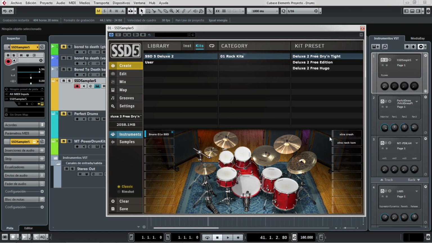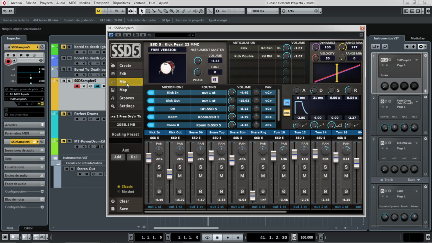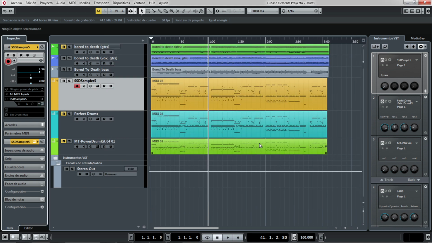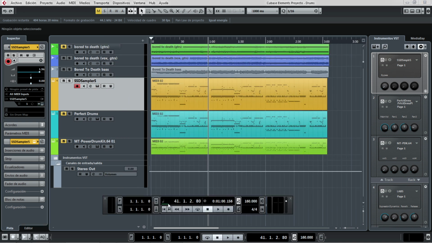It's a very cool plugin. You can mix the drums within the plugin itself. Okay, you have several things that you can do here, like dynamics, compression, panning. It's a pretty cool plugin. And to be honest, to have a free license of this is very, very good. And it sounds very authentic, very natural, and very organic.